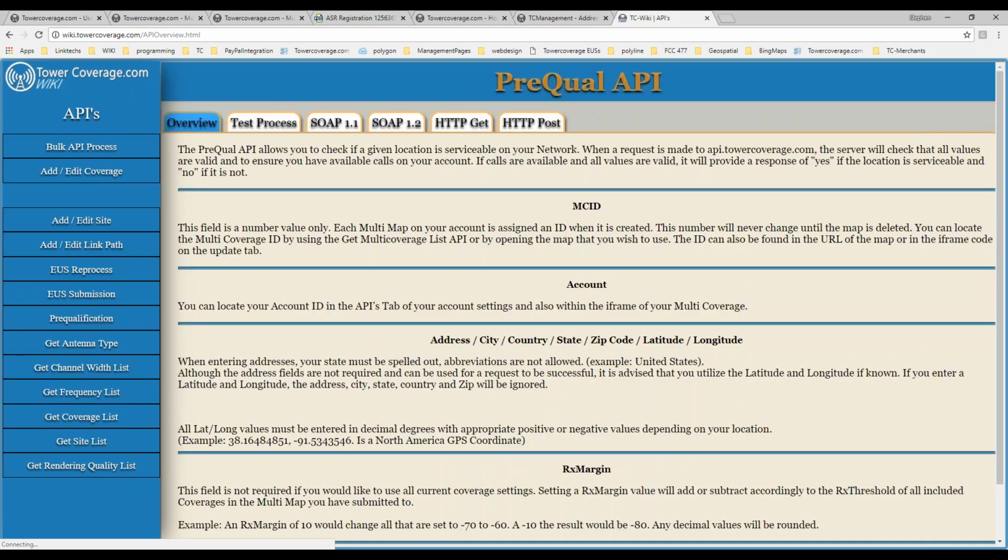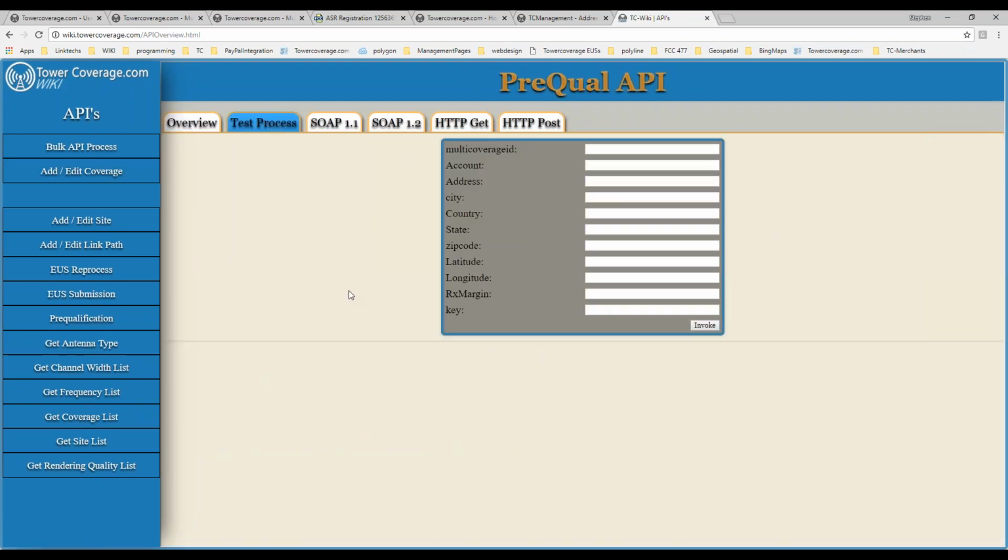We have a pre-qualification API. This one here doesn't collect any data. It doesn't store anything in your account. It literally just responds with a yes or a no as to whether a location can get service. You can add just an address in here, or you can do address and lat/long. It'll ignore the address and use the lat/long, and it will literally respond with just a yes or no within 4 seconds. I think that is the longest I've ever seen it take to respond. So it responds very quickly.